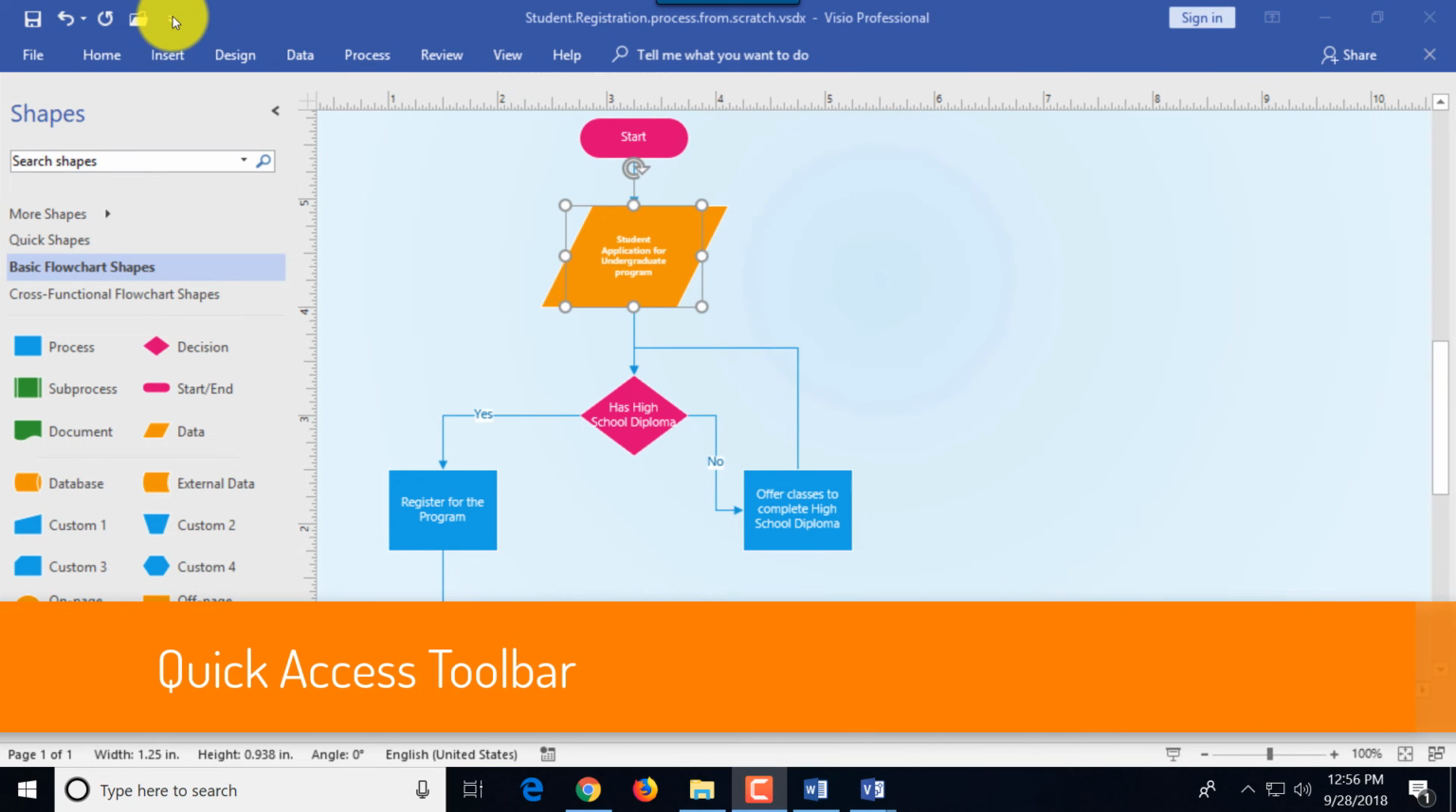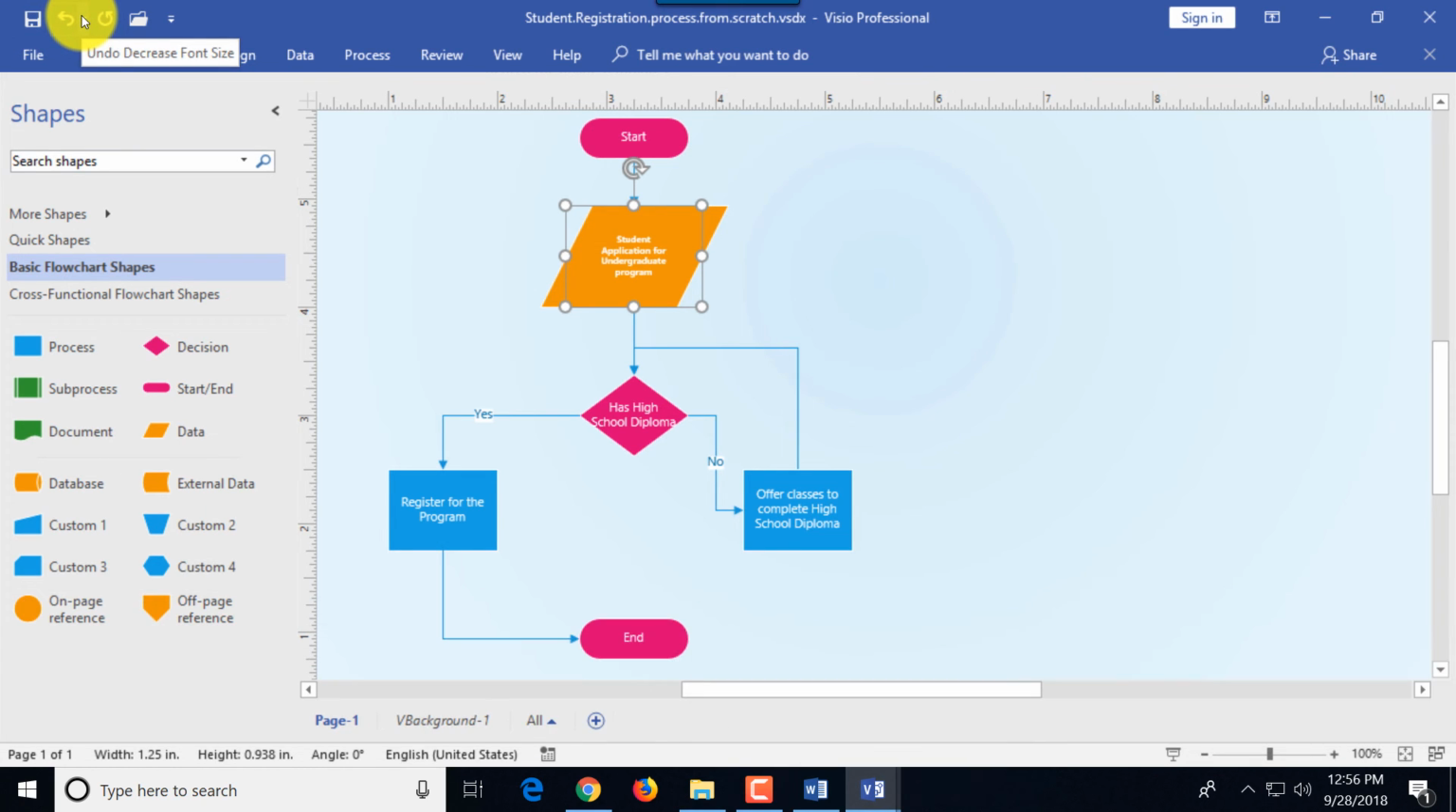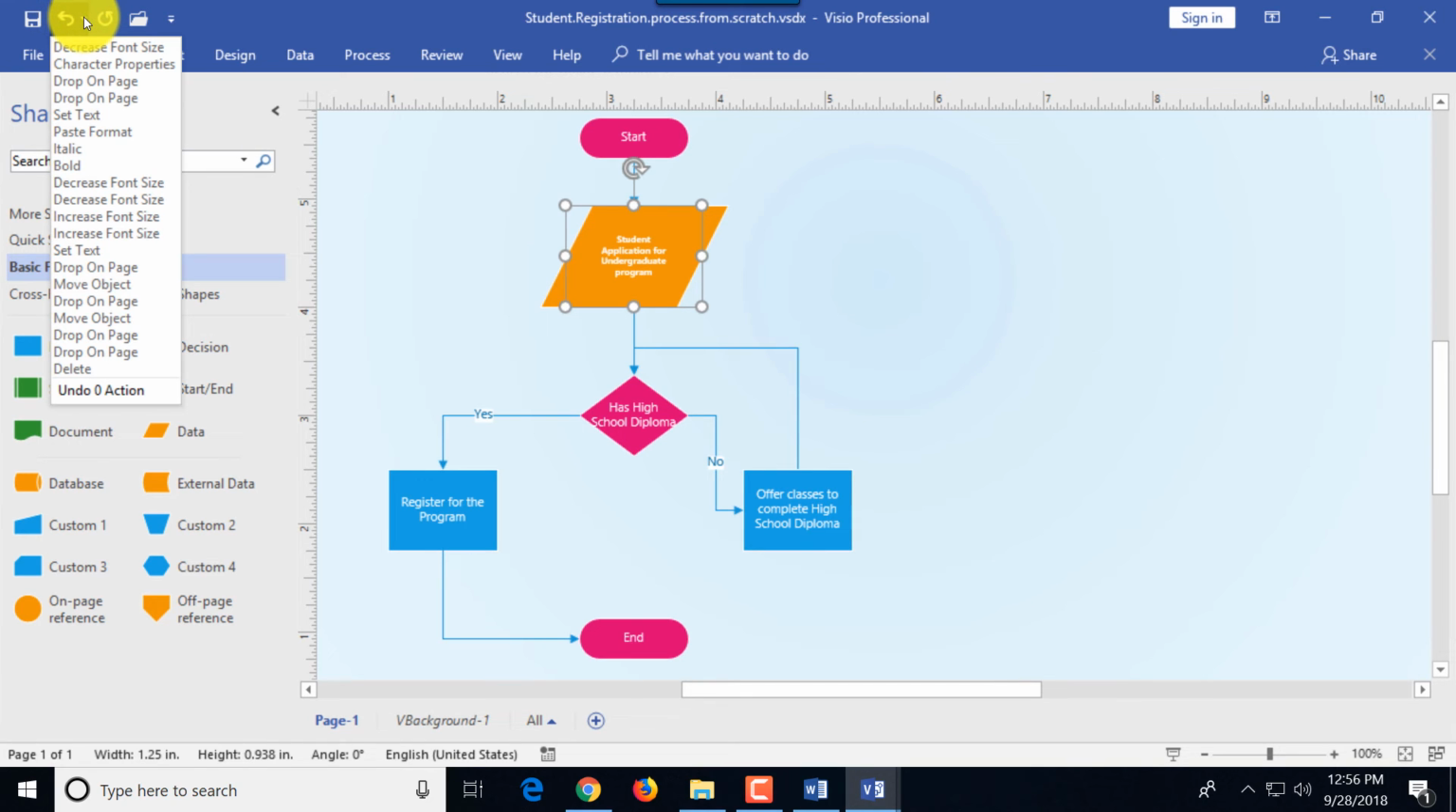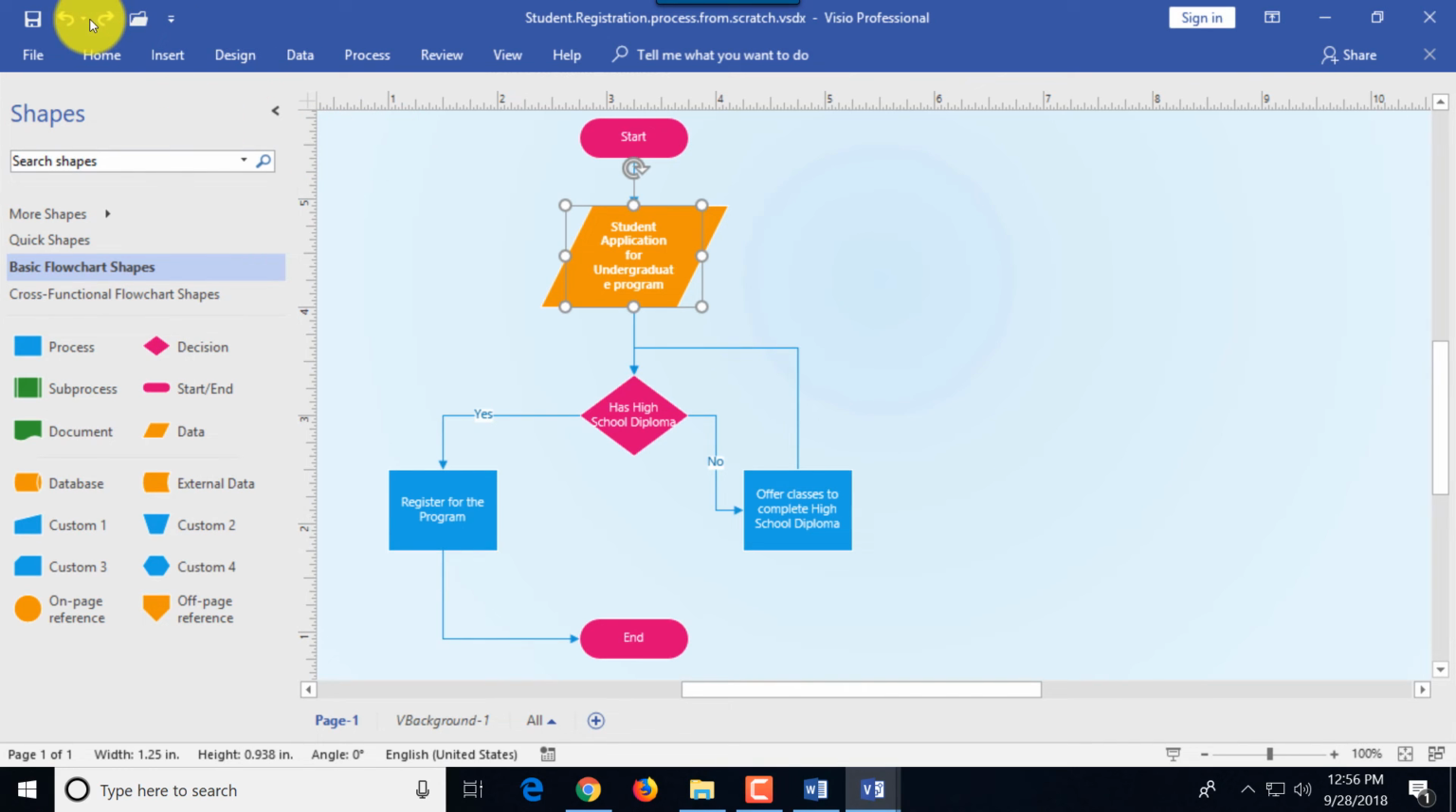As in every Office application, there is a quick access toolbar, which allows you to access some of the most frequently used functions. For example, the undo function, my favorite one, and it lists here all the undo things that are available to you at the moment. If you went too far, you can do redo. Redo allows you to reverse changes from the undo function if you think you went too far.